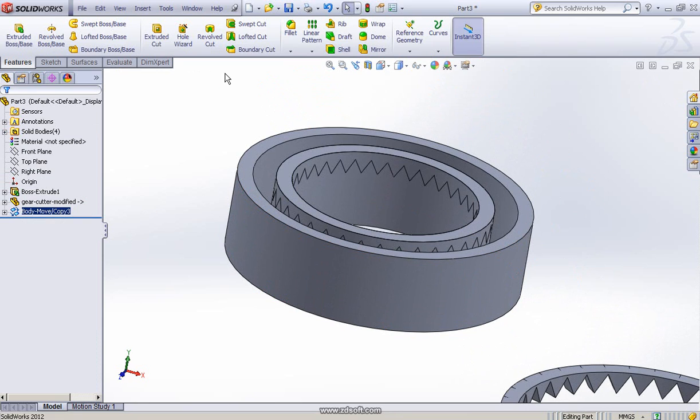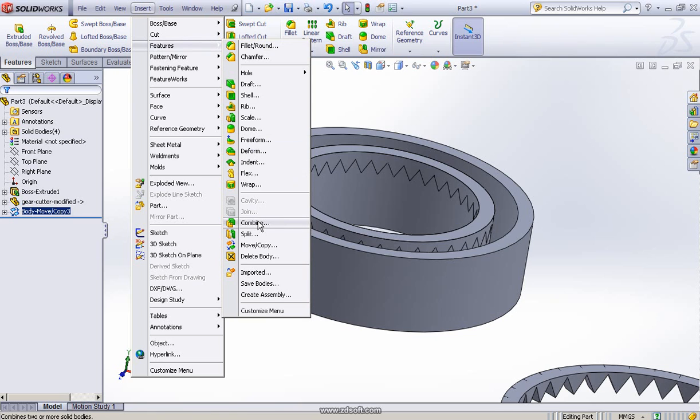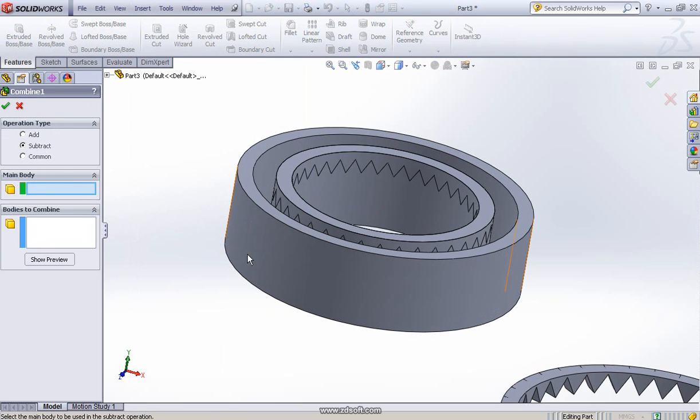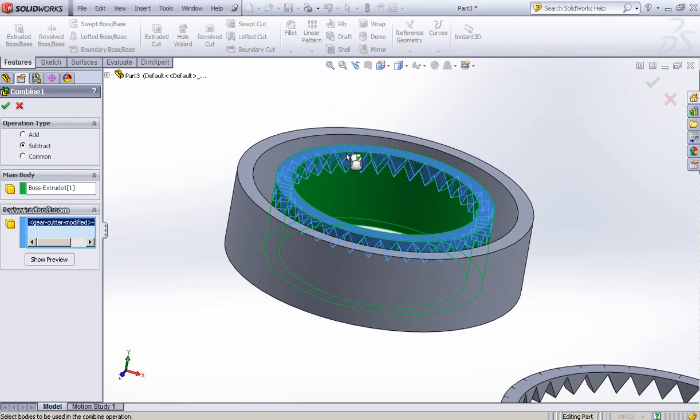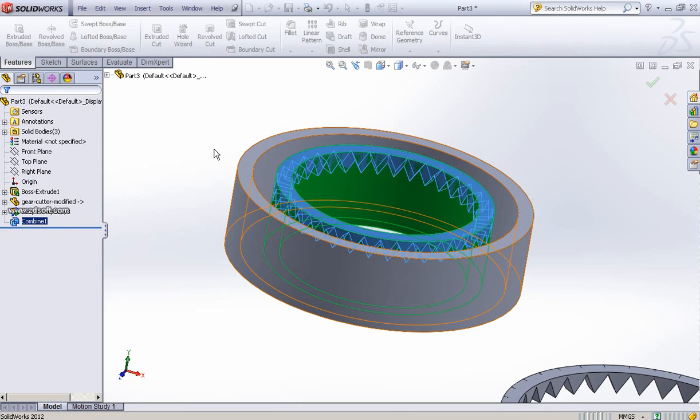Okay, the next step is insert features. So we use combine. The main body is not the bigger cylinder, the smaller cylinder here is our main body. Then the bodies to combine is the gear cutter that we attach to this part. Make sure you carefully select this component, gear cutter modified. Then make sure that the operation type is subtract when you click OK.